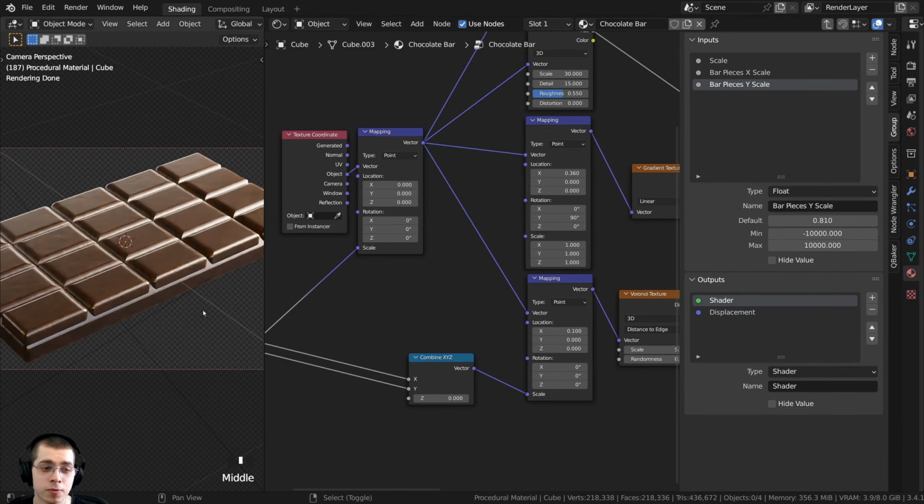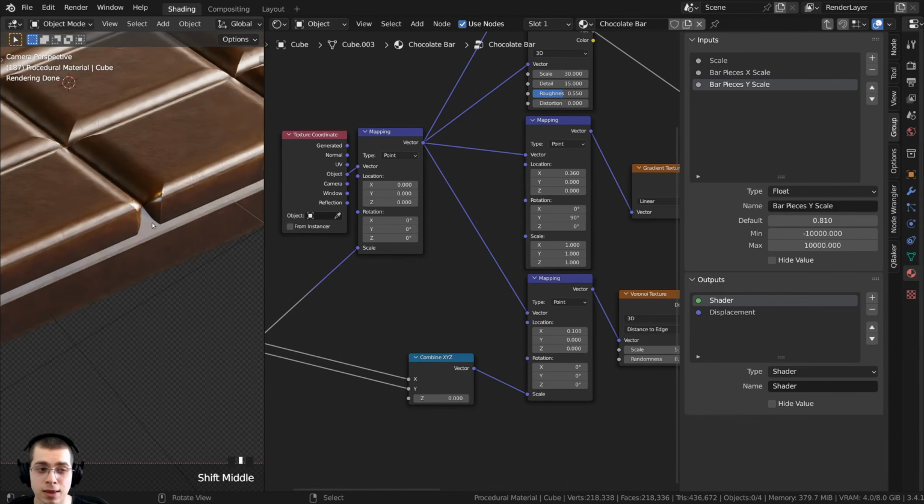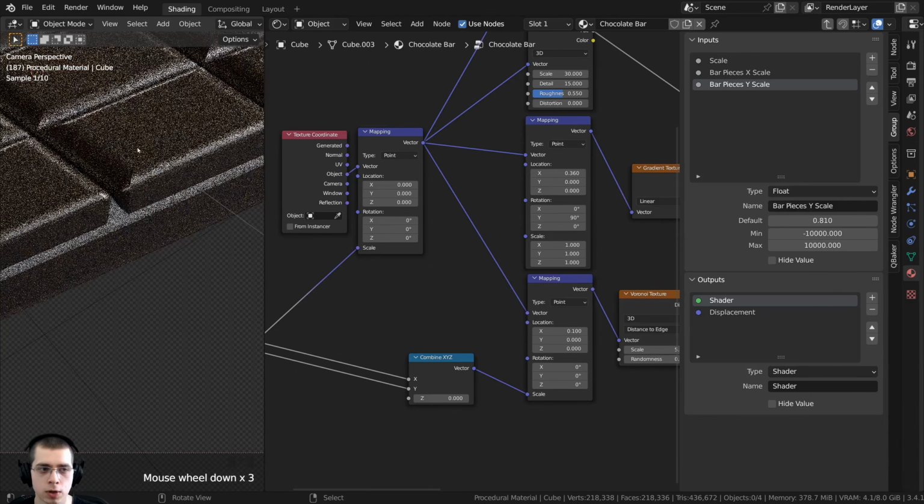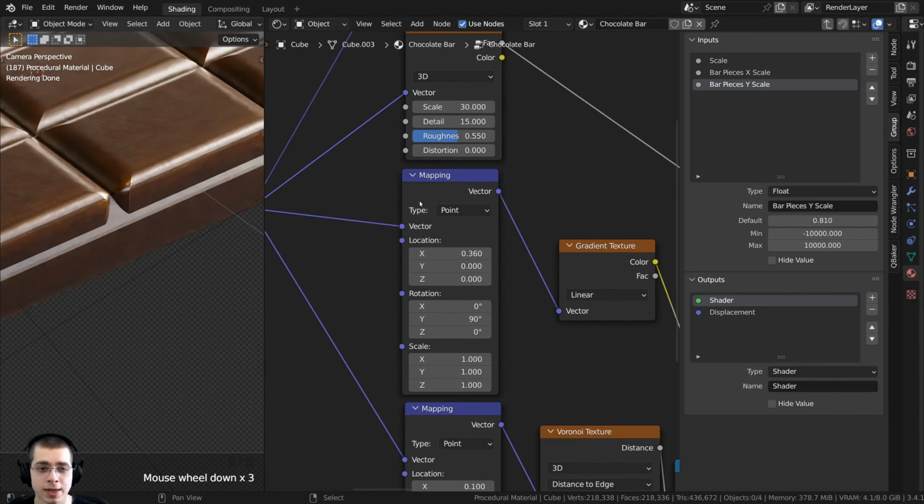Now I also want to add a value to change the height of that gradient right there, because this gradient texture is controlling where the pieces end. And so that is going to be controlled by this mapping behind the gradient.